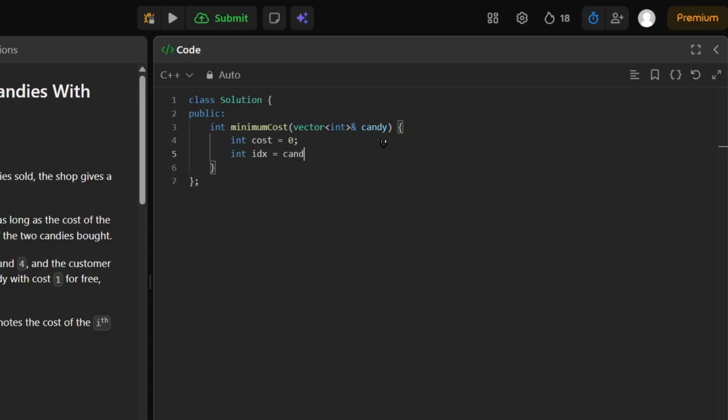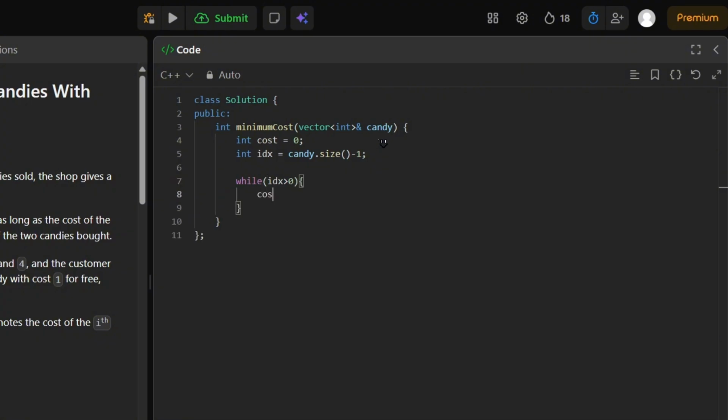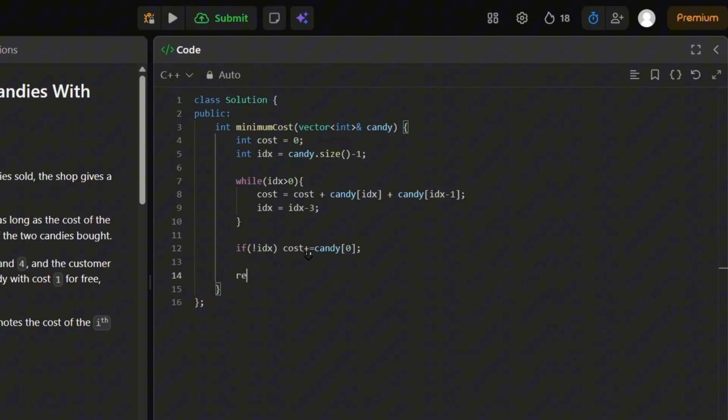And that's equal to candy dot size minus 1. We're going to do cost equal to cost plus candy at index and candy at index minus 1. And after purchasing, what we're going to do is decrease index by 3. And if we're left with one candy, I mean index 0, we're going to add the cost of the first candy, candy of 0. Okay, and simply return the cost.